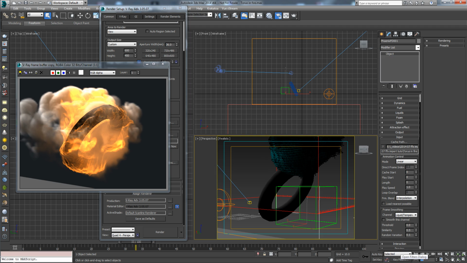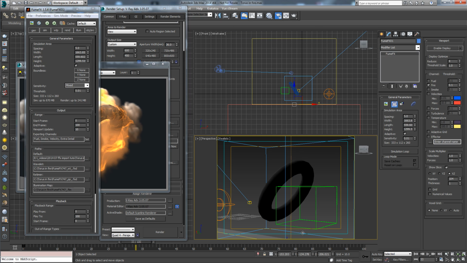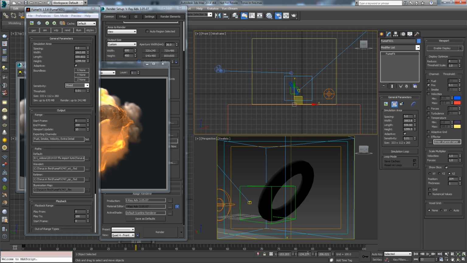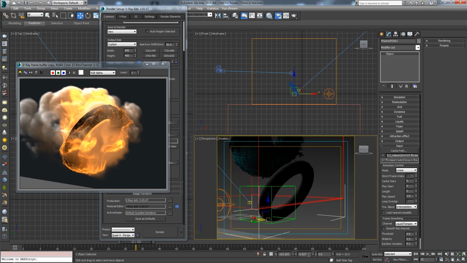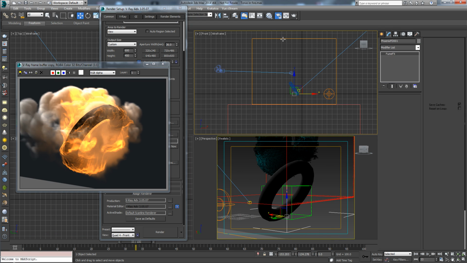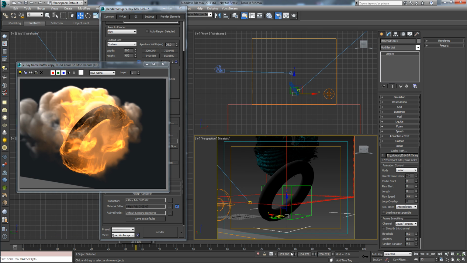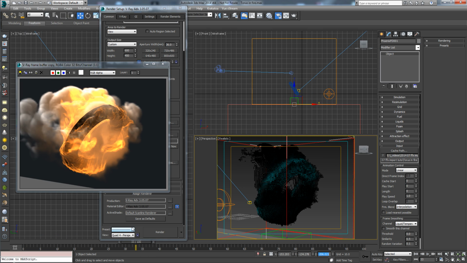Here you can see that it changes in the timeline. But another thing you have to do is to adjust the position of the simulator. Right here, I will copy it from the FumeFX container. Alright. And here we go, now they match.